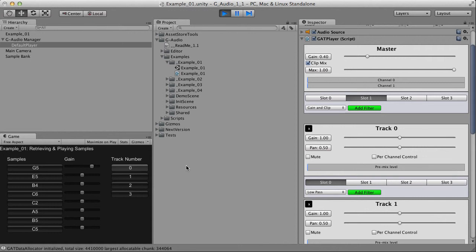And for any kind of dynamic, generative music, well, any kind of interactive music, actually, it is just immensely more practical than having to deal with audio sources and audio clips.